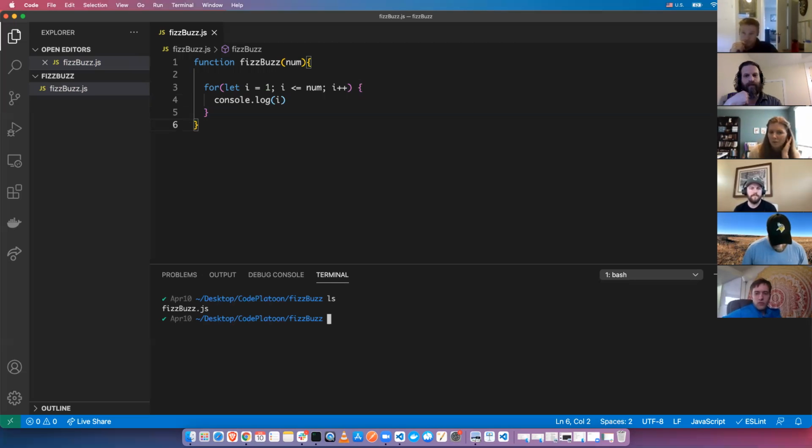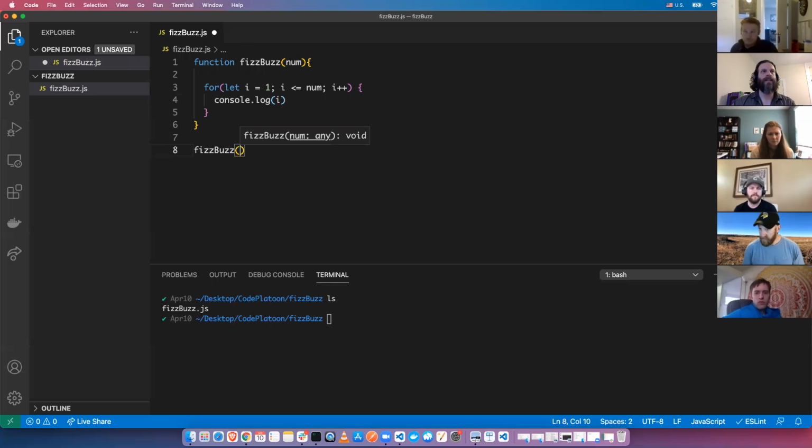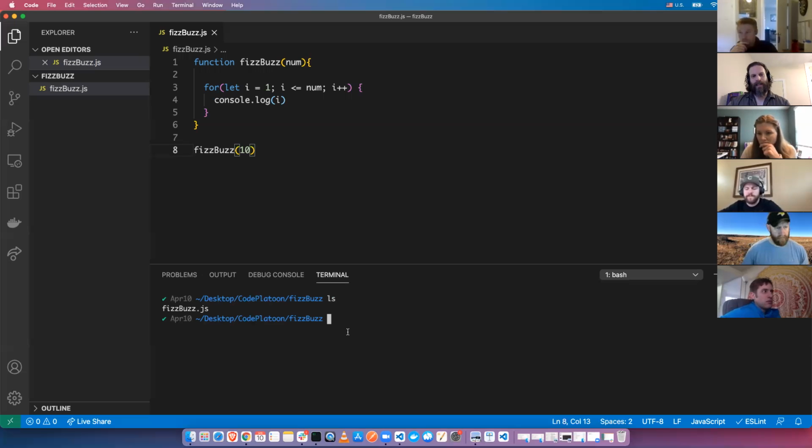You need to call the function fizzBuzz with some parameter, or not parameter, what's the other word? Argument. An argument. Okay. So fizzBuzz, and we'll just do, well, let's do 10. That's fine. So how do I run the file? Is it console.log the function? Is it node test or npm test? Node fizzbuzz.js. Yeah, so node and then the file.